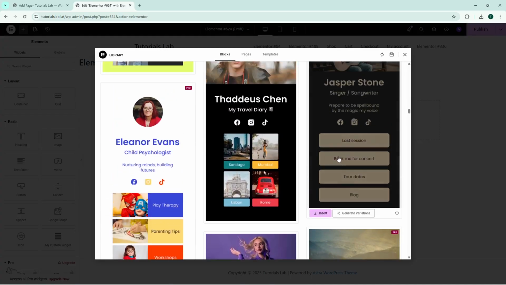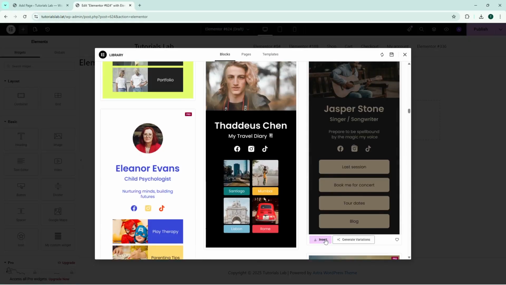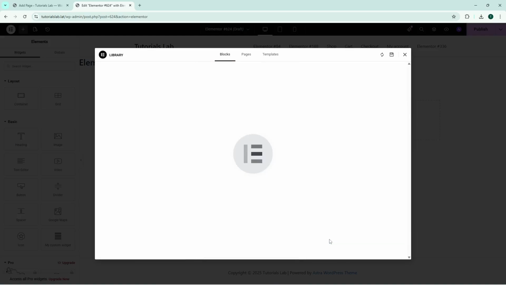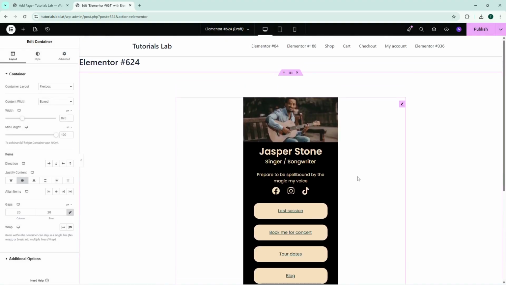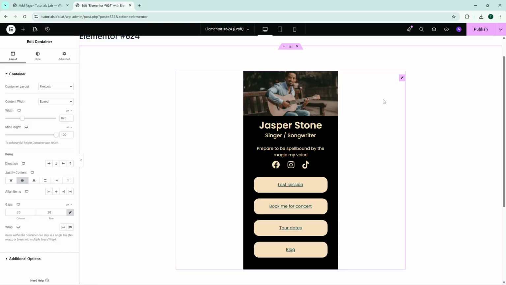Click on any template to see a preview of how it looks. When you find one that fits your needs perfectly, you're ready to bring it into your page. Click the Insert button on your selected template. Elementor will then import all the sections, widgets, and styling from that template directly into your page. You might need to wait a few seconds while everything loads, especially if it's a template with lots of images and elements.